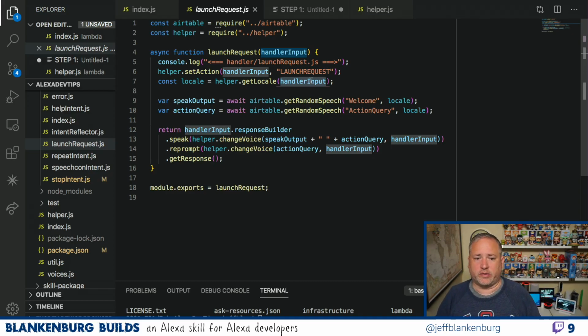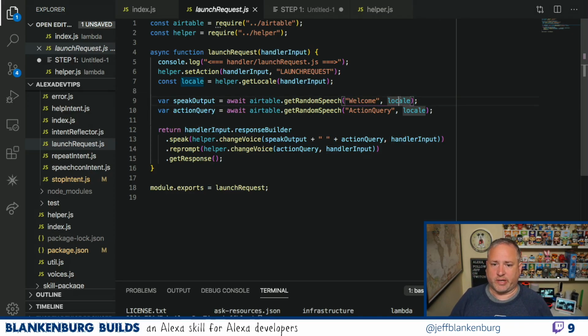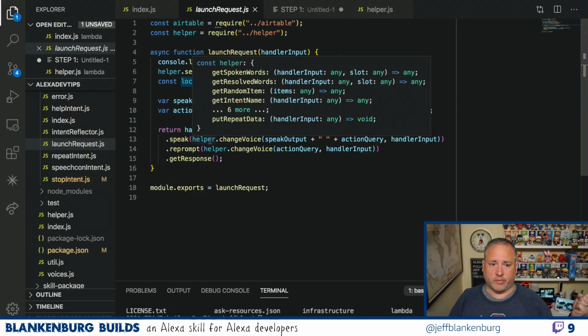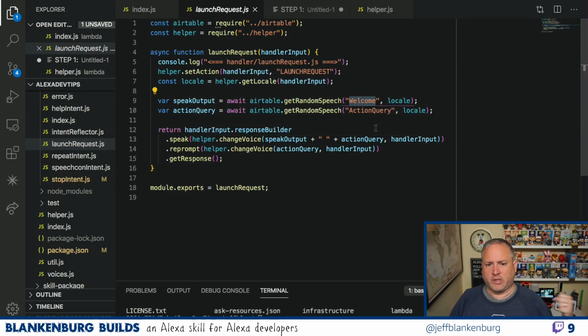And the reason that I need the locale is because of all of the ways that I manage speech in my skills. I have these variables, speak output and action query. These are the two pieces of a statement. So I might say welcome to the skill. That would be the speak output message because I'm getting it from my welcome table. And then I would have an action query, the thing that I tack on the end because I want to continue the conversation. So it might be something like, what do you want to do next? Or whatever, right? We could have a whole slew of those. But by separating them into collections of interactions and then pairing them up, I get a unique kind of response every time because it's randomly grabbing one of each. So that's what those two things are.